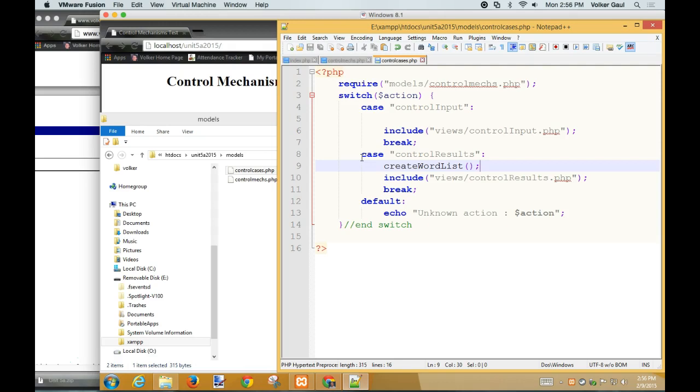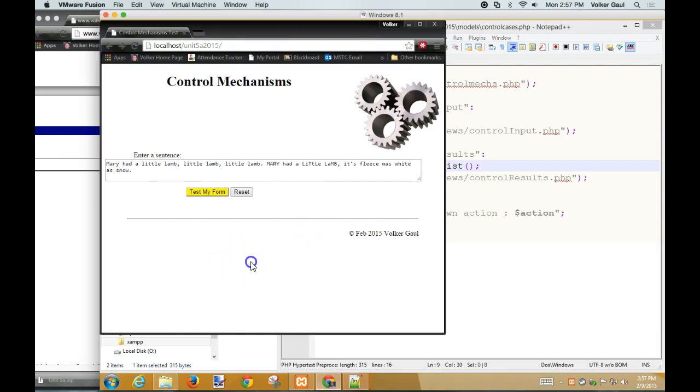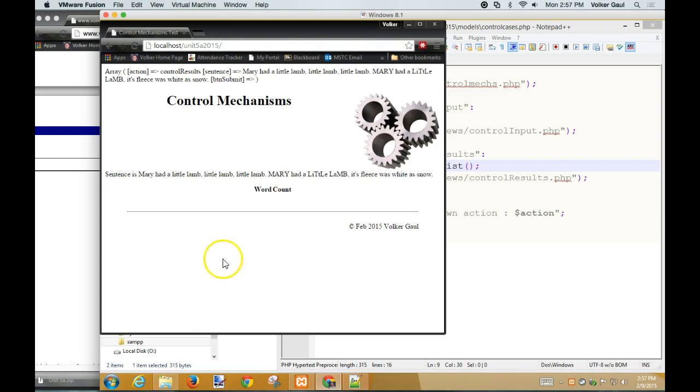So I just want to make sure, first of all, to find out what that field is called. Yes, I could go into the view and find out, but this is also a good way of verifying that my request array has made it. And so I'm going back in here. I need to refresh this page and then test my form. And the action is control results, and that object is called sentence, and it has the exact contents of my text box. So what I want to know here is the sentence.